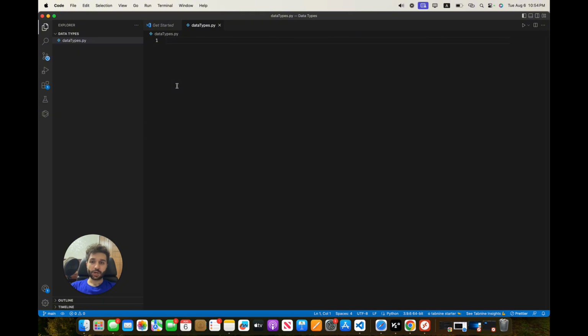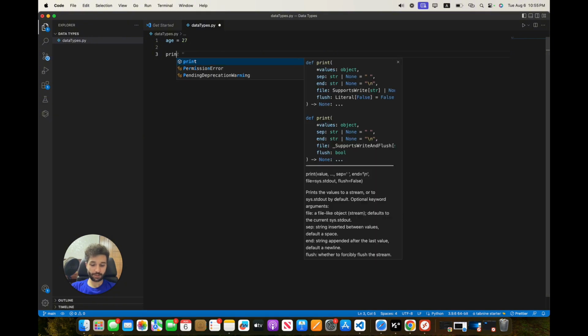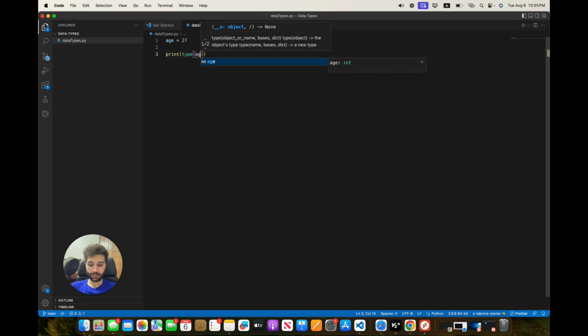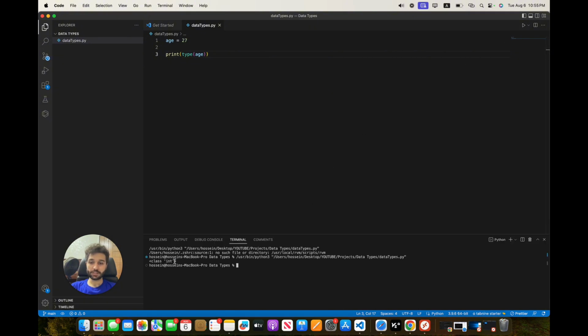In the previous section, I talked about the variable. For example, I define an age variable and put it equal to 27. Okay, it's an integer variable. The value of this is 27, and 27 is of type integer. If I print the type of the age variable and run the application, we can see that it says class int, an integer.